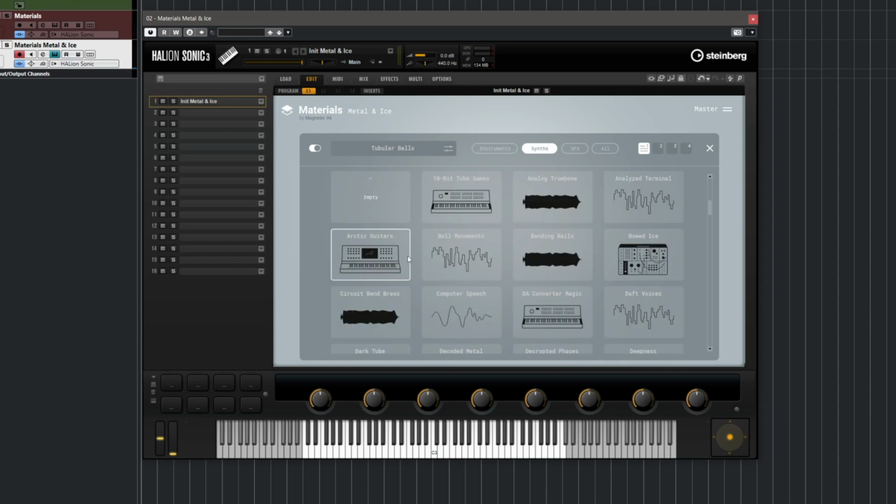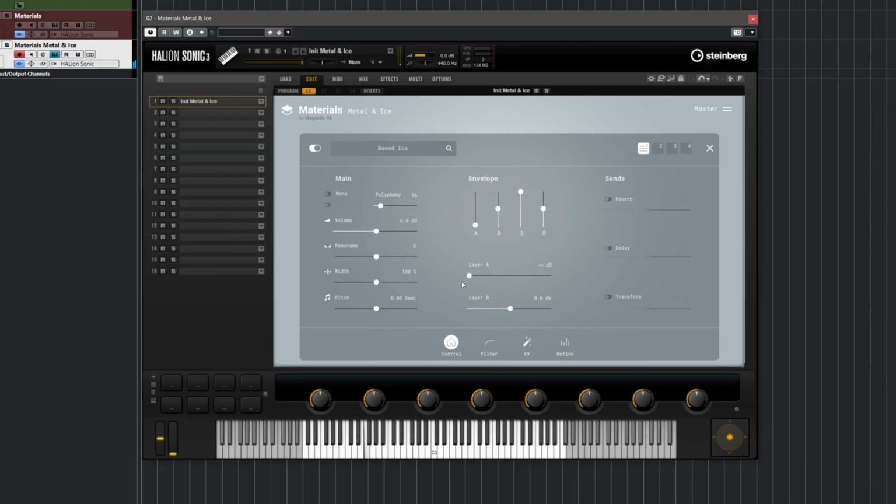Let's go to synths now and let's try the bowed ice. And you will see that for the sampled engine we have two layers. So this is layer B and this is layer A. So even with the samples, you have a lot of flexibility when you want to blend the different layers.